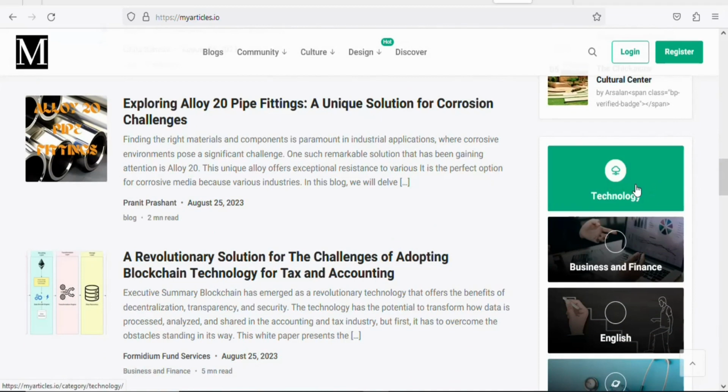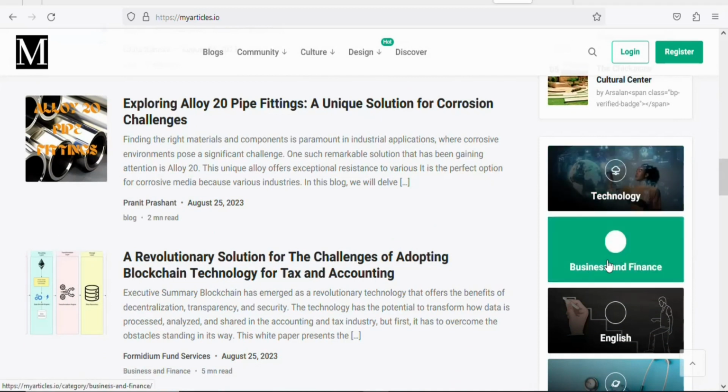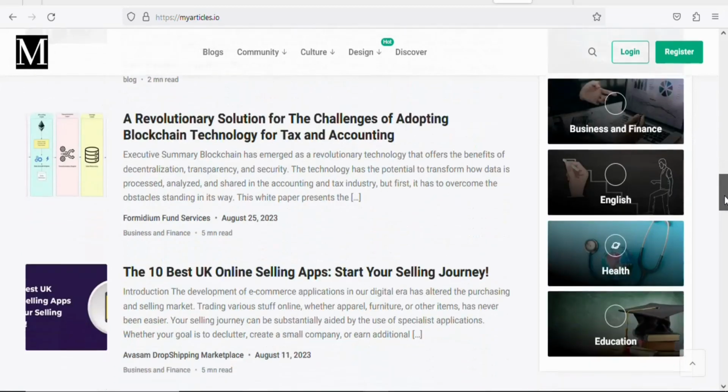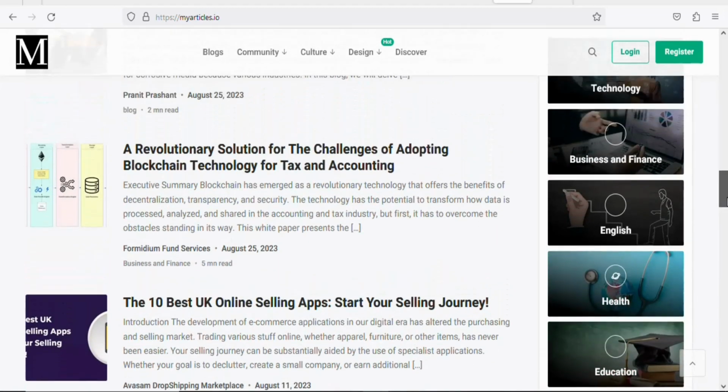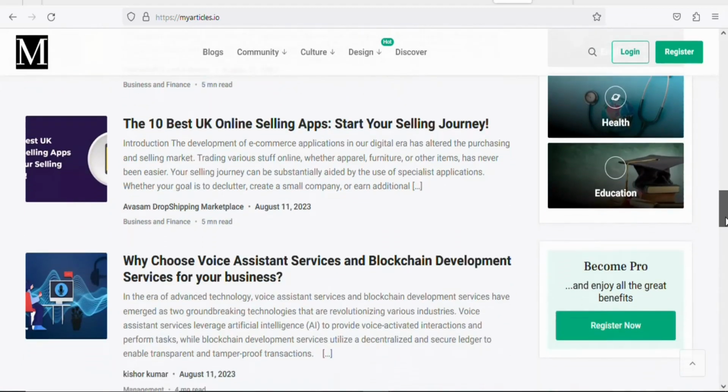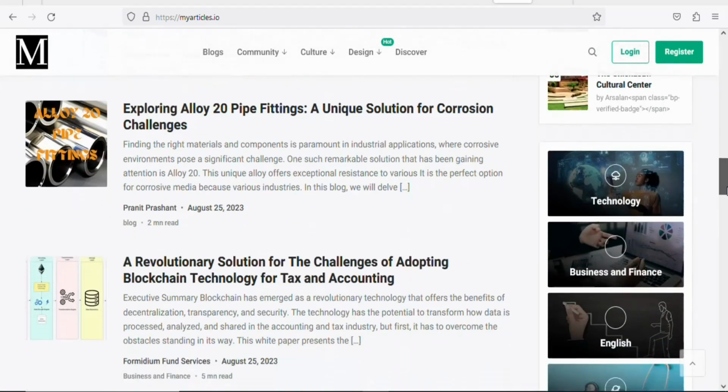You can publish your article in technology category, business and finance, English. When you scroll down, you can see health and education. So any of these categories that you want, you can write an article and then publish it on this website so that you can drive traffic to your landing page.